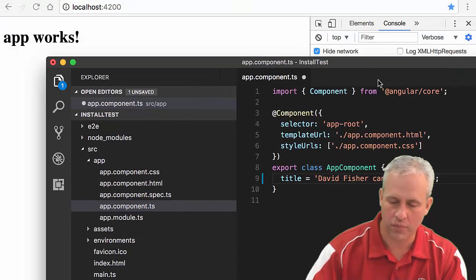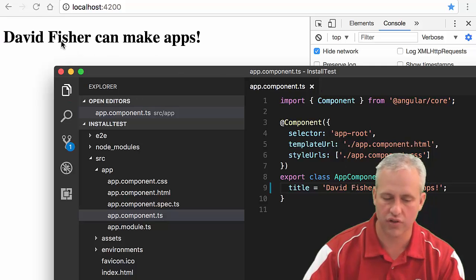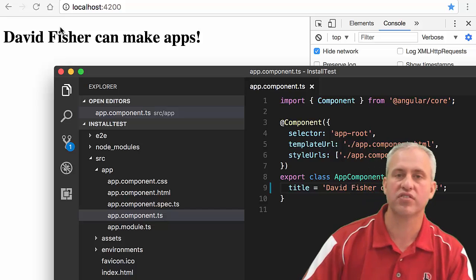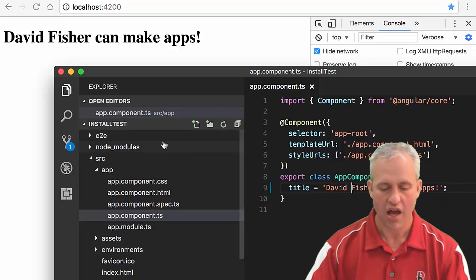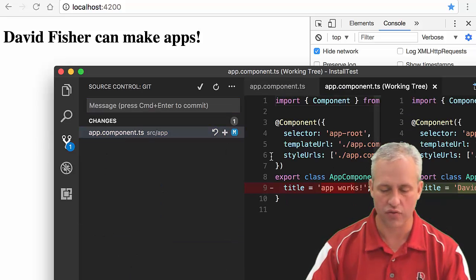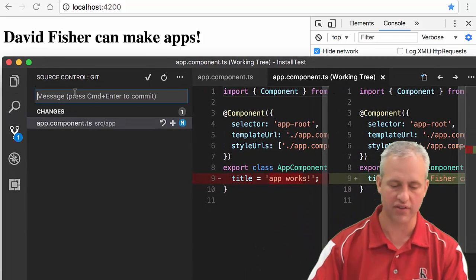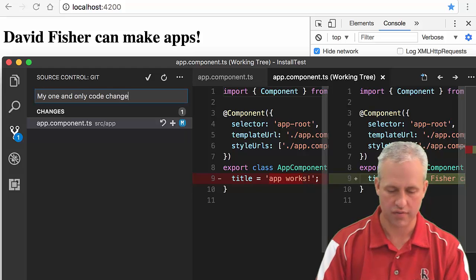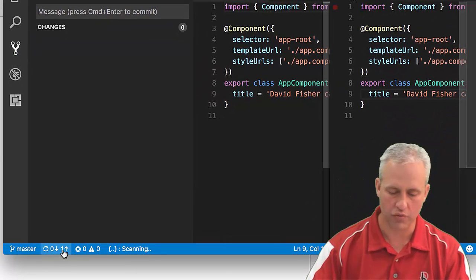I think this is kind of cool, but as soon as you save it here, so I just save it over in Visual Studio Code, you can see that Chrome just automatically refreshes, right? And this is, again, one of the advantages of using these newer tools. Cool, and so you can see in Git, there was one change that I made, and I changed it from app works to David Fisher makes apps. So this is going to be my one and only code change. I'm going to commit that locally, and then I can also push it to the cloud there.